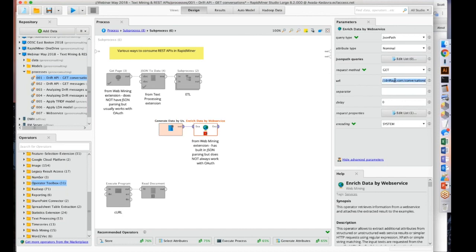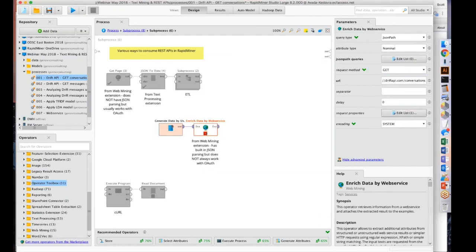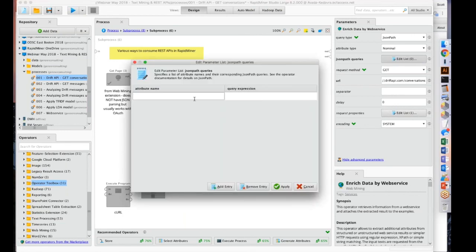You're going to put the URL right here, you select get here, and you're going to put your request properties here, just like before. The difference is, the great thing about this operator is that you can actually parse the JSON directly. You don't have to use the JSON to data operator. You can simply enter JSON queries. For example, if I want to name this attribute status, and I know how to query, I would simply write the JSON query like that.